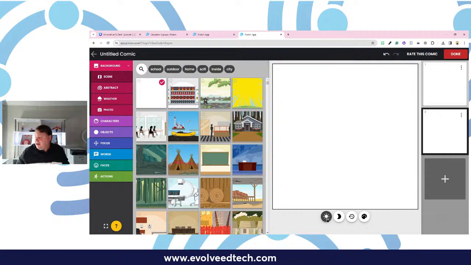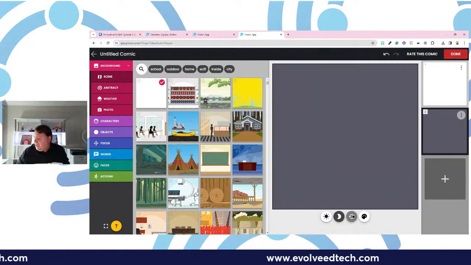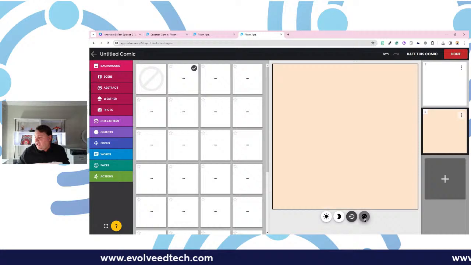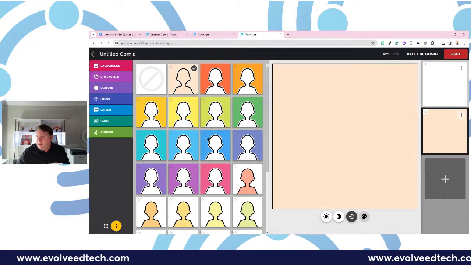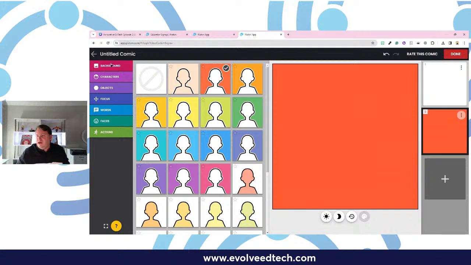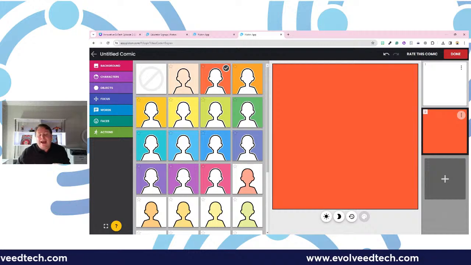We do have some options down here, so we can change it to daytime. We can change whatever our background is to nighttime. We can make it a flashback, and we can also look at some different color filters as well. There are a number of different options that you can use for each of your particular frames to really individualize them and make them absolutely visually stunning.